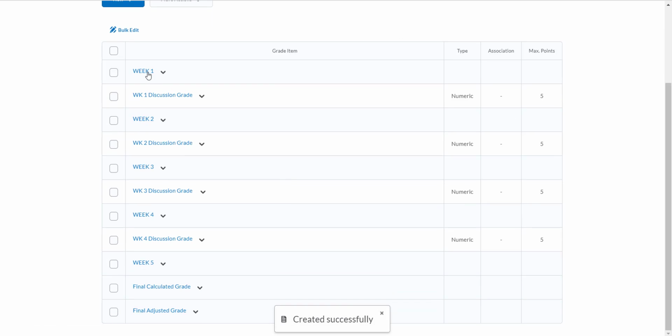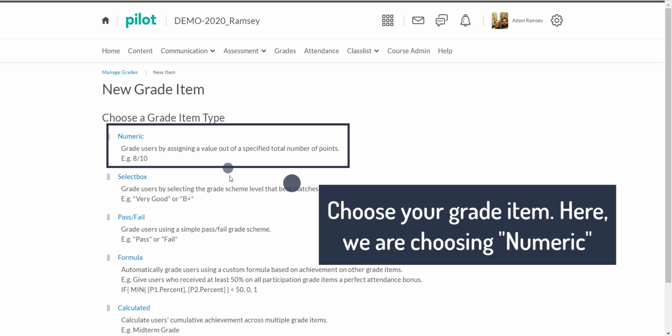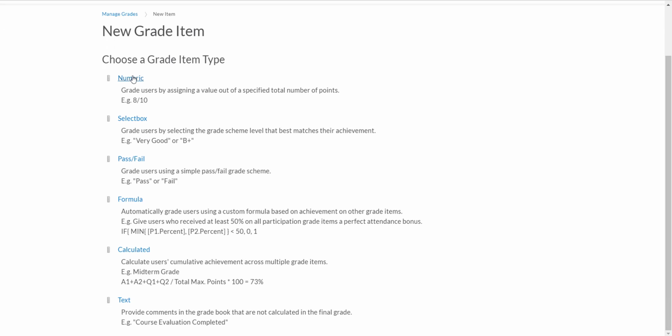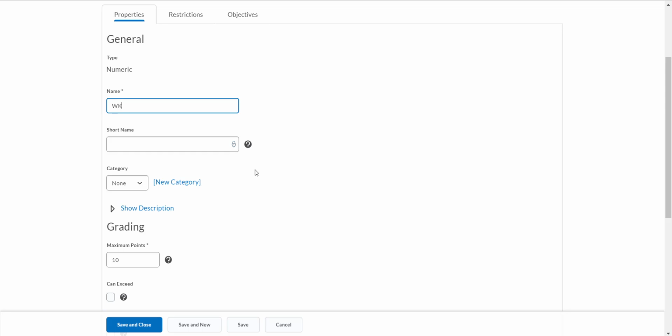And for consistency, there's another item here, the week 4 discussion grade. So this is how you enter graded items into different weeks or into the gradebook. So you'll click New, click Item, and then it'll give you an option of what kind of item we're going to be putting in. We're going to click Numeric, and here we'll go ahead and type in the name of it. So week 5 discussion grade.